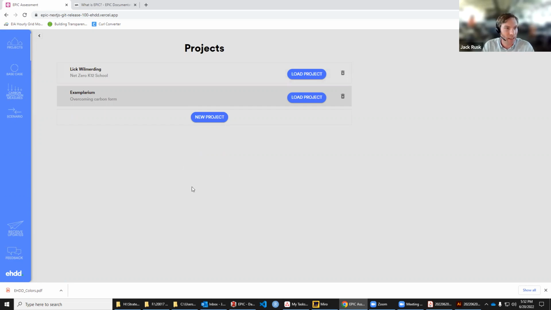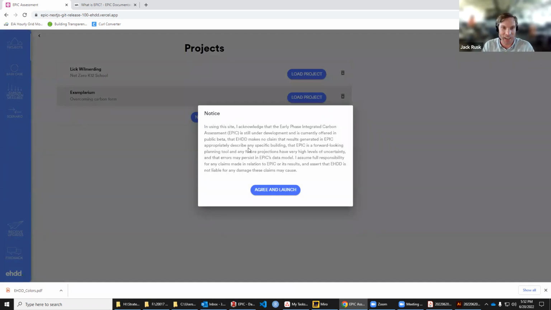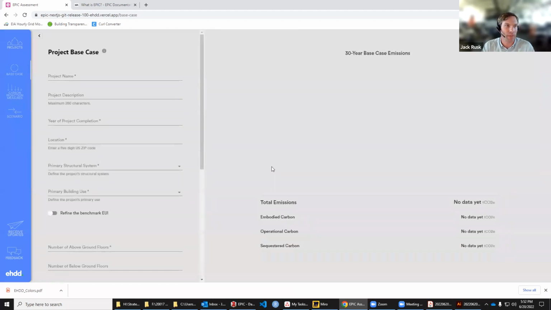Okay, so with all that said, let's start a new project. There's a warning when you start a new project where you have to affirm that you understand that EHDD can't predict the future, that this model is just a model, and I'll leave reading the rest of it to you. Agreeing to this notice, you can proceed to set up the base case. So here, let's call this a just climate positive office. Let's assume it's completed in 2025 in San Francisco, where I am now.